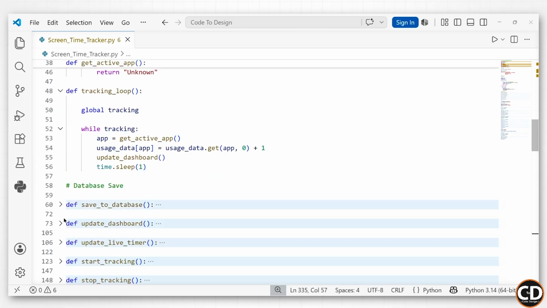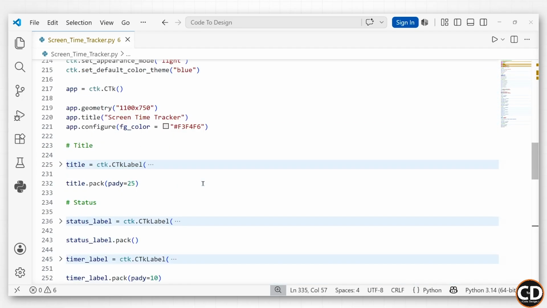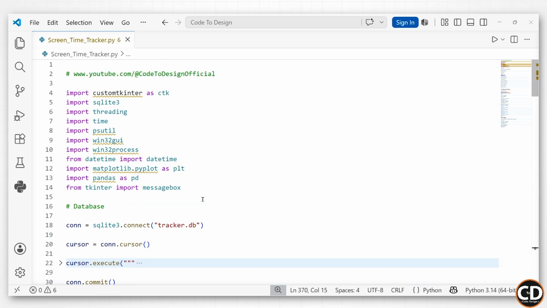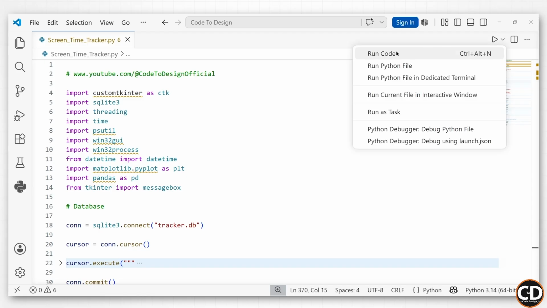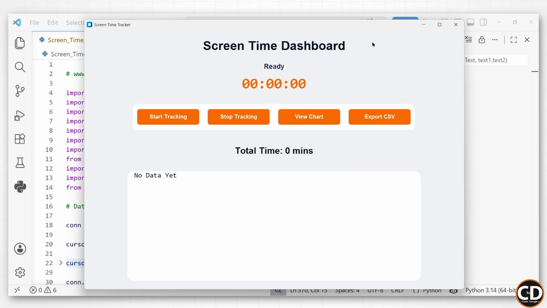All right, so after all that coding, it's finally time for the best part. Let's see everything working together. I'm going to run the completed application. And immediately you can see our dashboard appear. We have the title at the top, we have the status indicator, we have the session timer, we have our control buttons, and we have the dashboard area waiting to display tracking information.